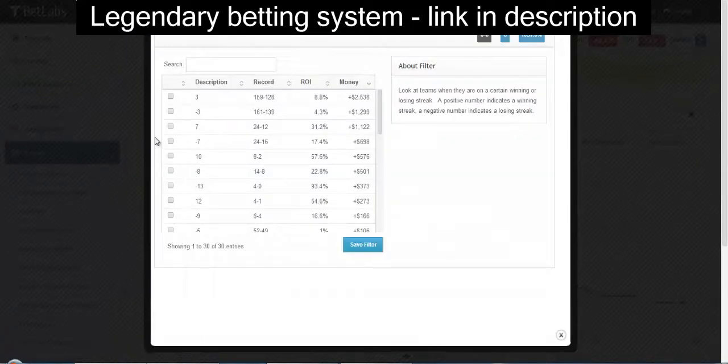This one is fairly basic. You're just looking at how many games the team has won or lost in a row. A positive number indicates a winning streak, a negative number indicates a losing streak. It's important to note that the number is the exact streak that the team is on. For example, if I select 3 here, that means they're on exactly a 3-game winning streak. A 4-game winning streak would not be included.